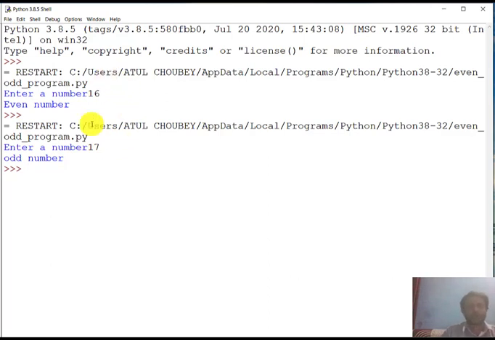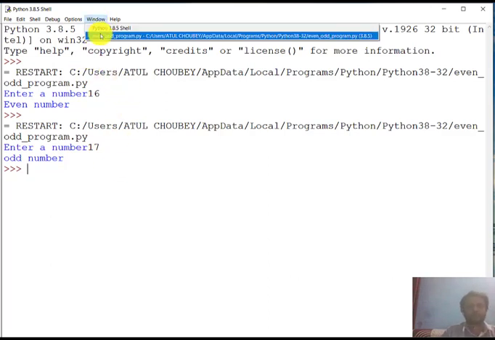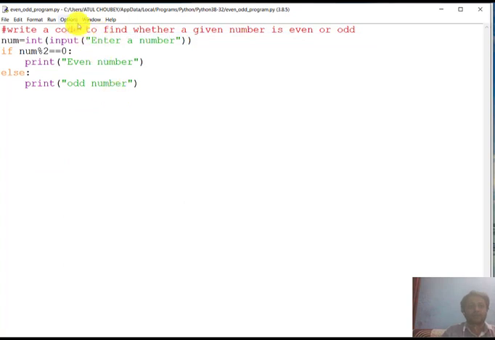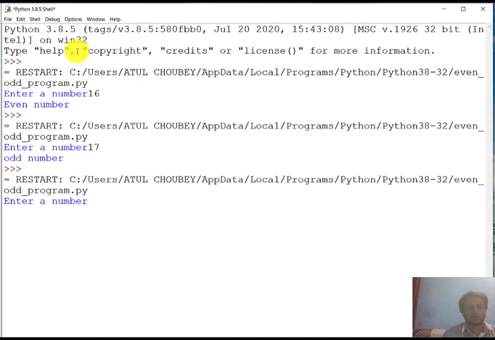In both conditions it will execute the output. Clear? And you should try to execute that program again and again. So once again I am executing this program with a different value. Like 3, I input 3 and you get odd number. So many times you can execute that program and check your output.